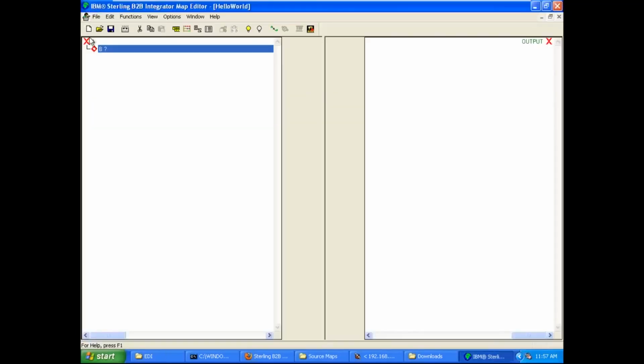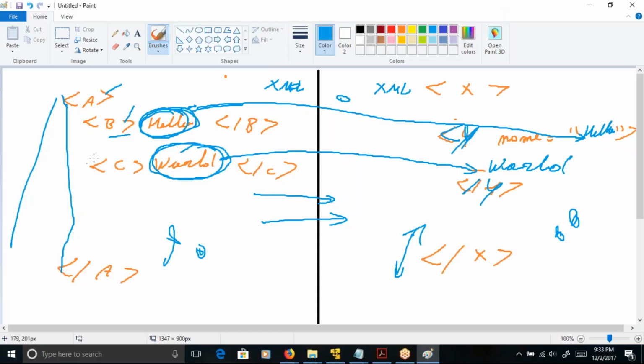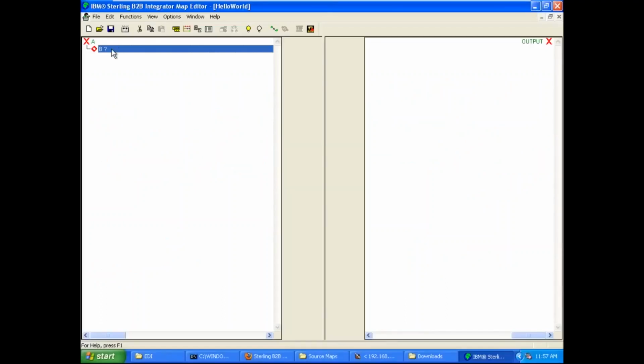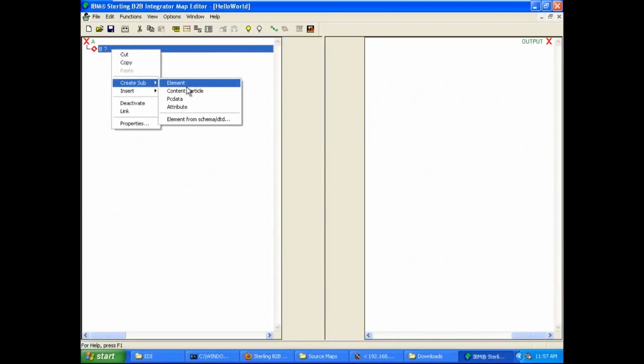So you got A and you got B, B element like this. Now the important thing is B element can hold a text value, right? B element can hold text data. So how will you do that? To create an element, you need to select the element. Okay.